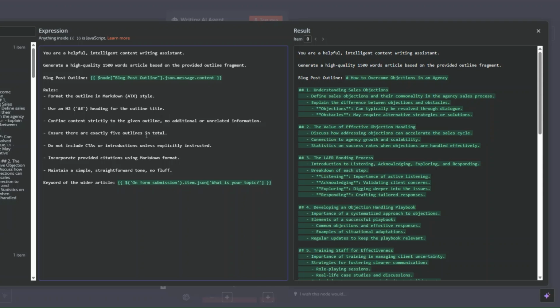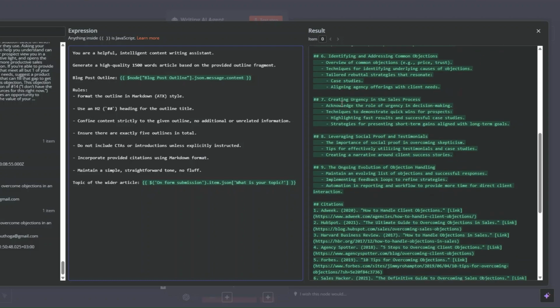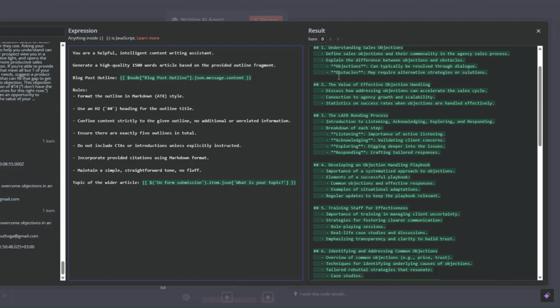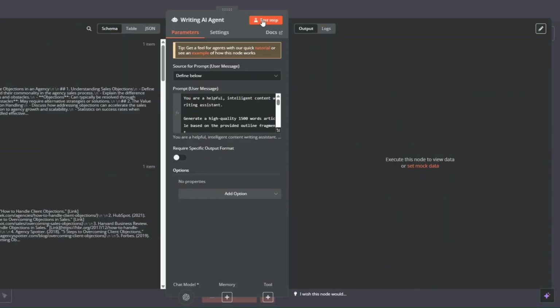Ensure there are exactly 5 outlines in total. Do not include sections or introductions unless explicitly instructed. Incorporate provided citations using Markdown format. Maintain a simple, straightforward tone and no fluff. Topic of the wider article is this one over here, where we're adding our topic over here. And here you can see the outline that the agent is going to follow to generate our blog post. Here, below it's going to include citations towards the end of the blog post. And the topic that's going to generate our blog post is this topic over here. To generate our blog post using this agent, I'm going to click on test tab.